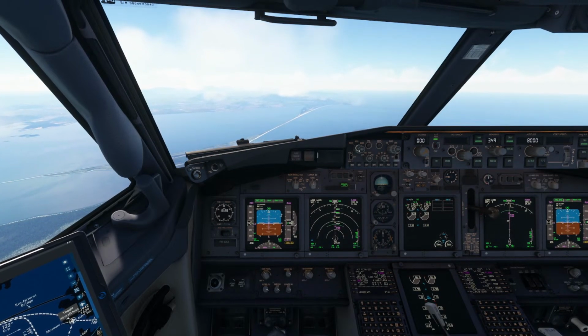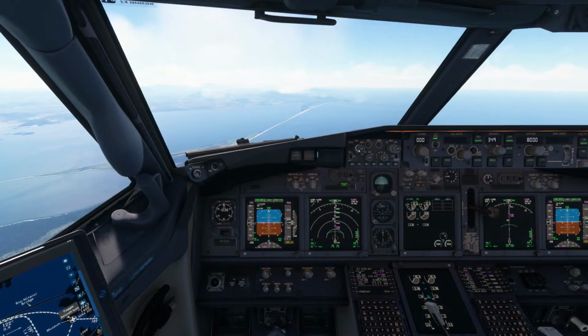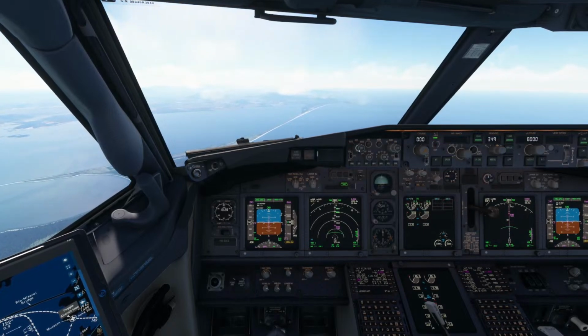Azul 81 Foxtrot, reduce to the minimum operational speed, sir. Minimum operational speed, 81 Foxtrot.